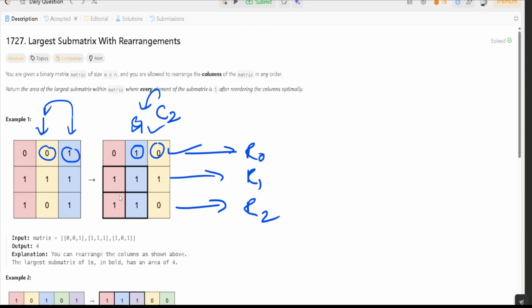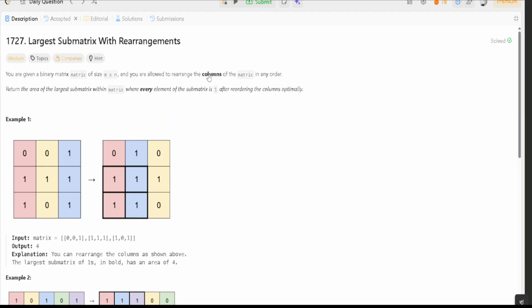We use this rearrangement to maximize the area of the rectangle made of 1s. Let me clean this. So let's look at this example. The example we have been given is 0 0 1, 0 0 1.